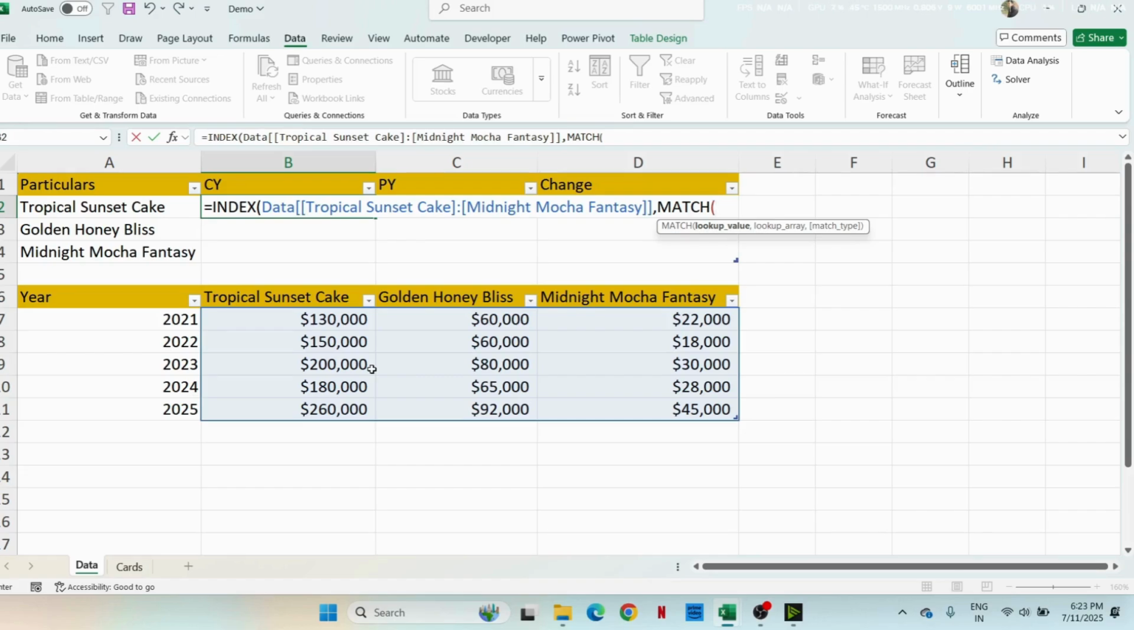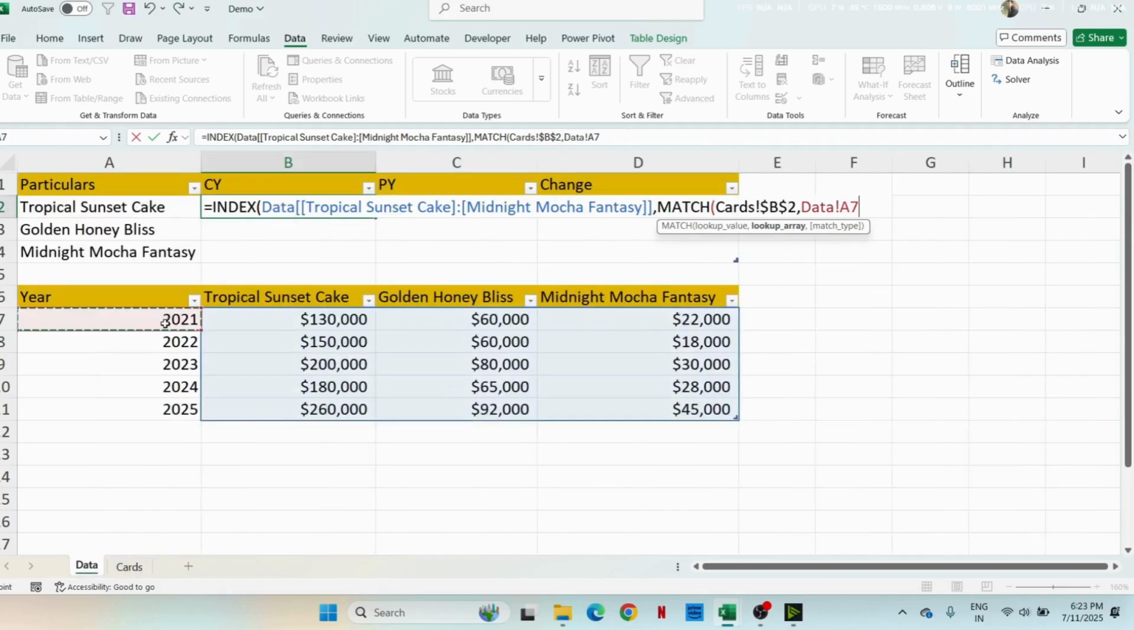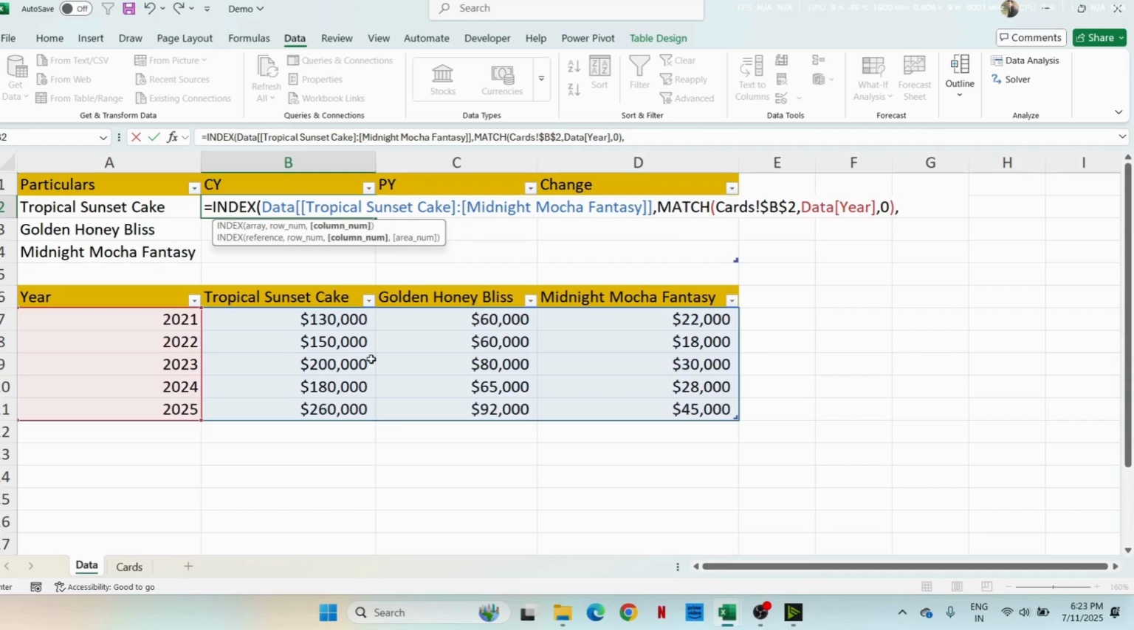Now the MATCH function returns the position of a particular value in a range of cells. The value which I will be looking for here is this particular value, 2022, coming from my dropdown. And I'll just use the F4 key to fix the dollar signs. Then the lookup array in this case will be this entire range here, where I will be looking for the value. And since it is an exact match, I'll go with 0 and close the brackets. So this was my row number.